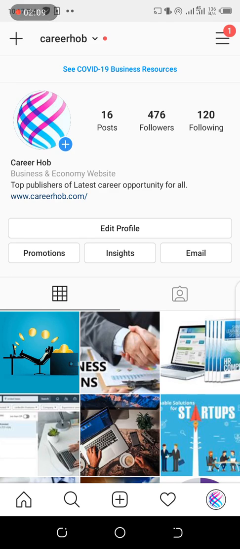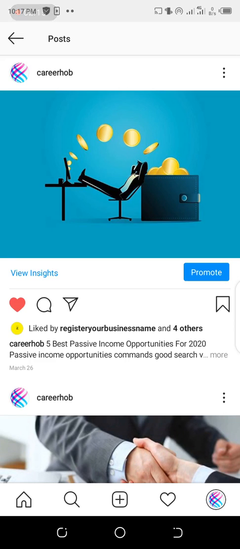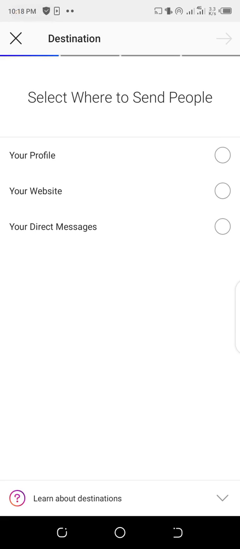Right now, let's assume that one of these posts is the post we want to advertise. So we'll just tap on it. When you tap on it, you will see this promote button here. So you tap promote. Now we wait for that to load. When it loads, you will see options. Say your profile, where do you want people to go? Select where to send people.